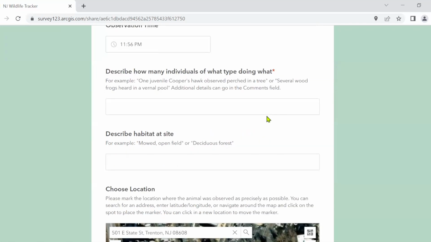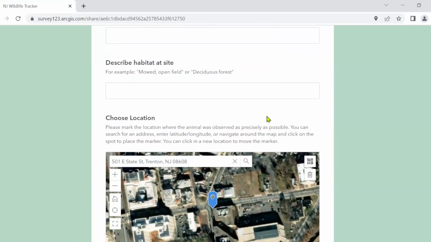Next, describe how many individuals of what type are doing what for your observation. Follow the sentence format in the example provided. Any additional details about the observation can go into the comments field. Then, describe the habitat at the site where your observation took place.